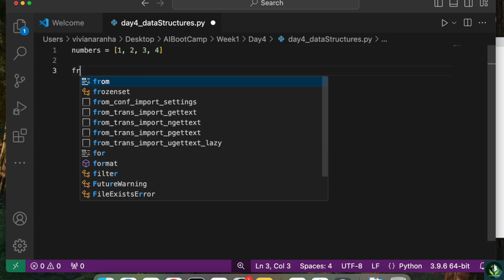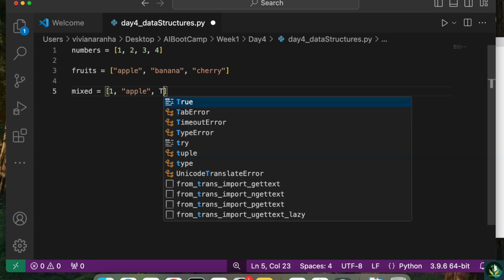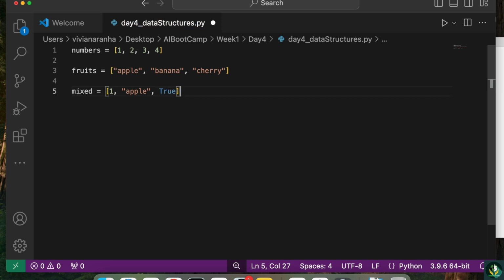I can create a list of fruits where I can say, so again, square brackets, apple, banana, and cherry. So this is my list of fruits, which is a list of strings inside here. This was a list of integers. This is a list of strings. I can have a mixed list too, which has a combination of both or more. So 1 is a number. I can have apple, and I can also have a boolean in here. The third element is true or maybe false. So that's how you can create a mixed list.